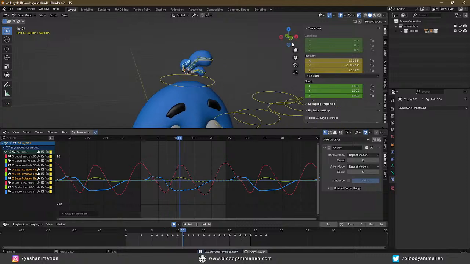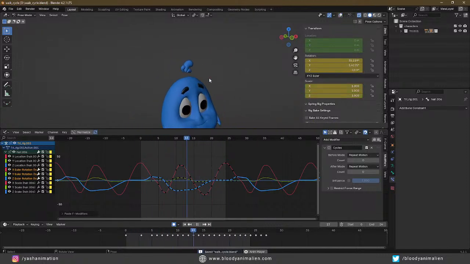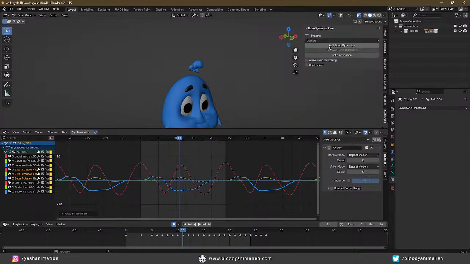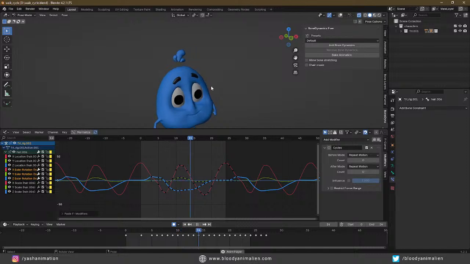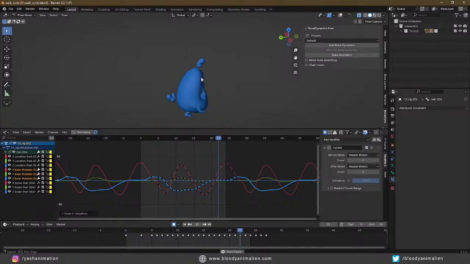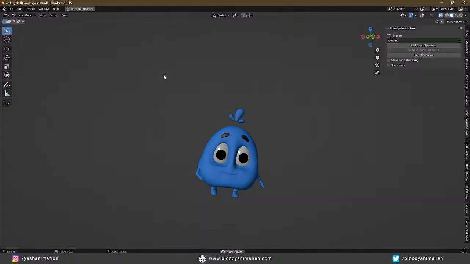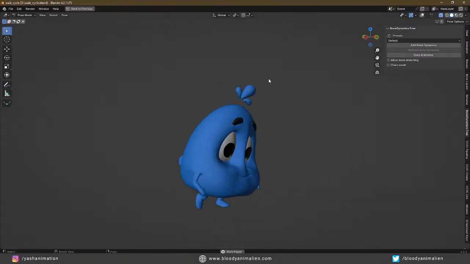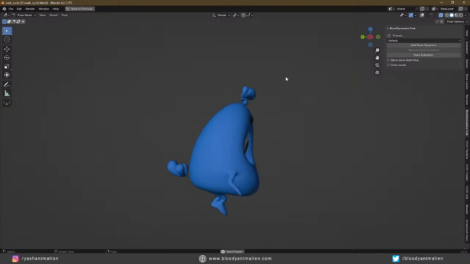So like this, you can just create one animation. You can create it manually, or if you're lazy like me, you can just use this add-on for those secondary animations, and from that one single animation we have added a nice secondary motion to the hair. It looks so nice, right?